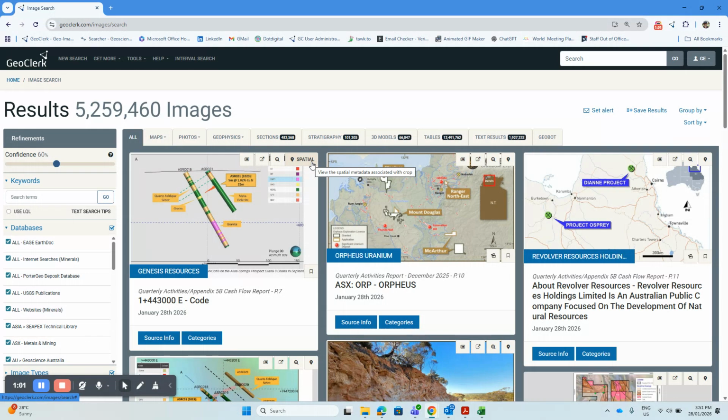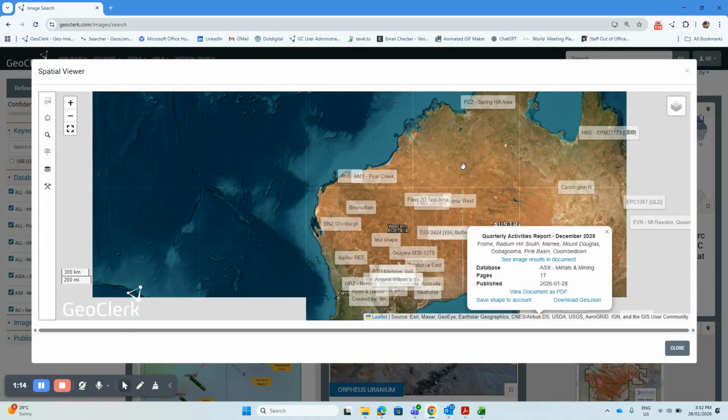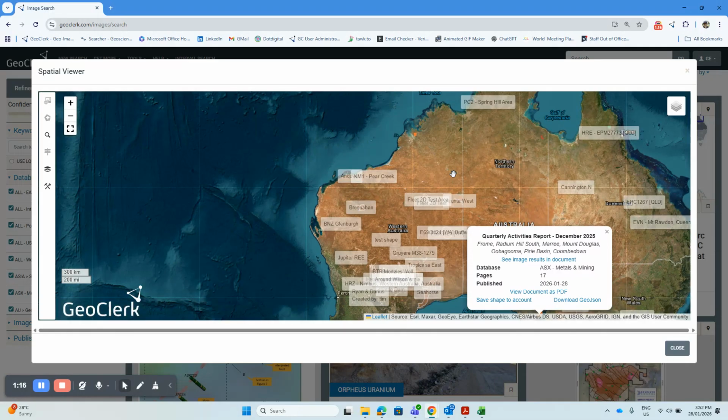And if we click on that, we can see where that document is located, or where the projects that are mentioned in that document are located. So I'll just do that for this middle one. Likely there are lots of projects around in different parts, because this is a quarterly activities report rather than a document pertaining to a single project. So it mentions lots of different projects.